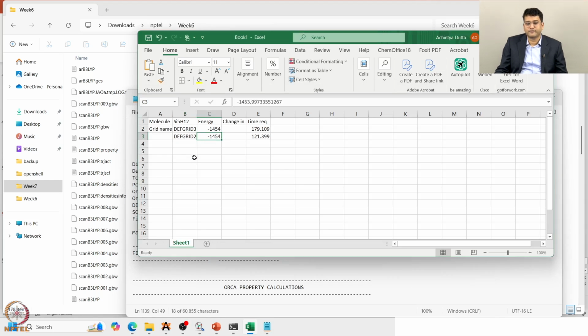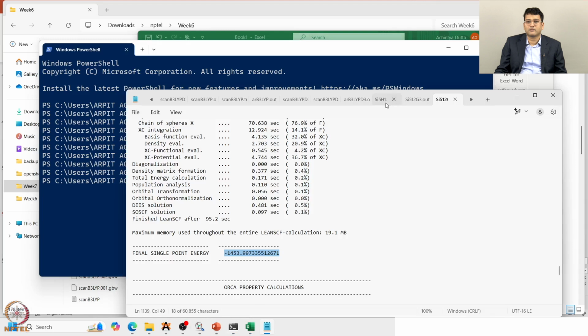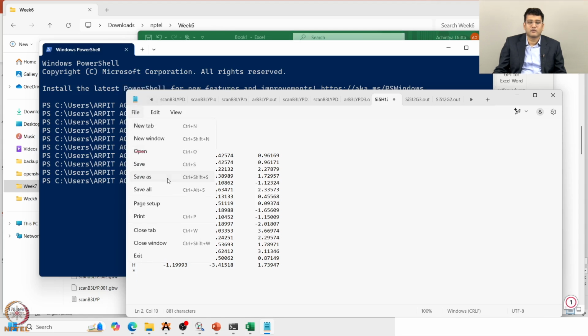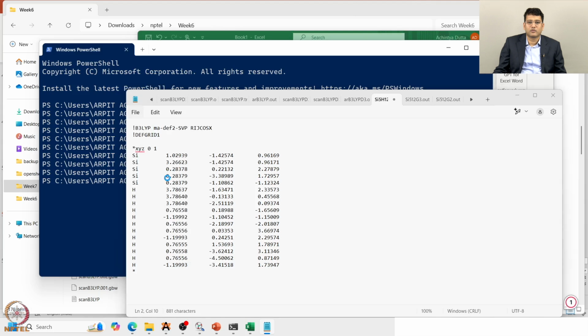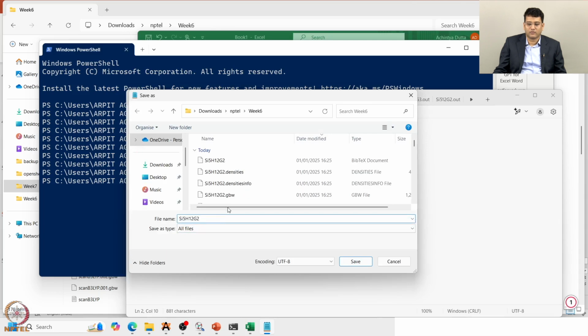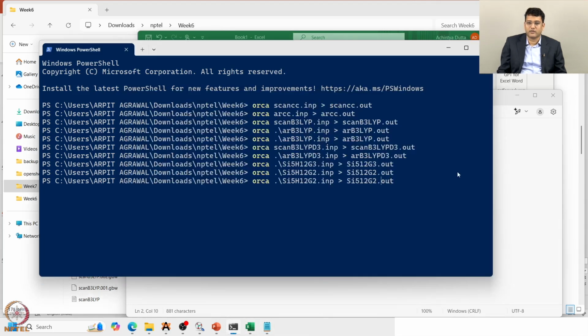Now try default grid 1. So, I write it as def grid 1 and save it, and run the calculation again for the grid setting 1.